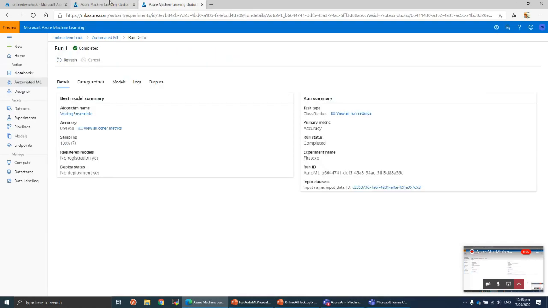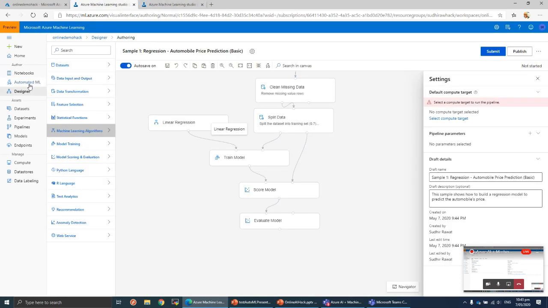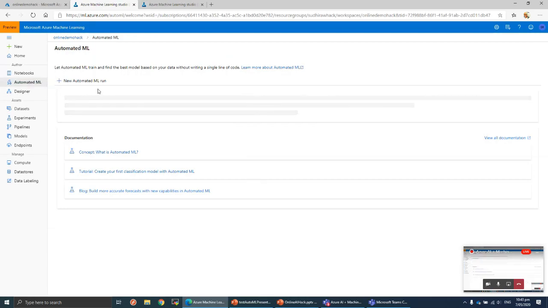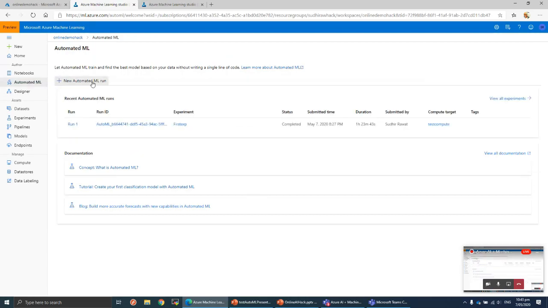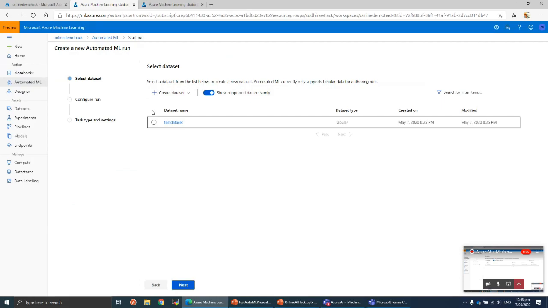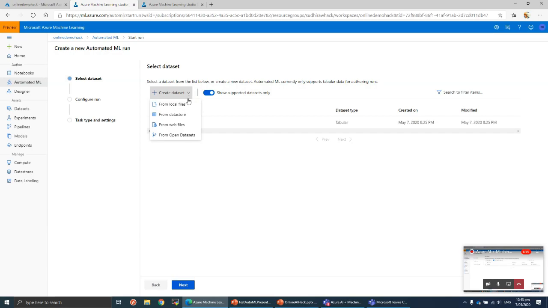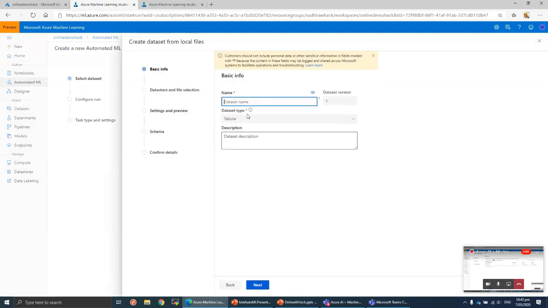Now, what I'm interested in is to show you the automated ML that we talk about, right? So if I go to the automated machine learning option, I'm going to say, hey, I'm going to run a new automated machine learning run. I'll click on that. And it is basically asking me which data set I want to involve over here, right? So I can say, okay, go ahead and create a new data set from my local file. Or maybe I can get it from web. So let's say data set 2, and then go into the next step.